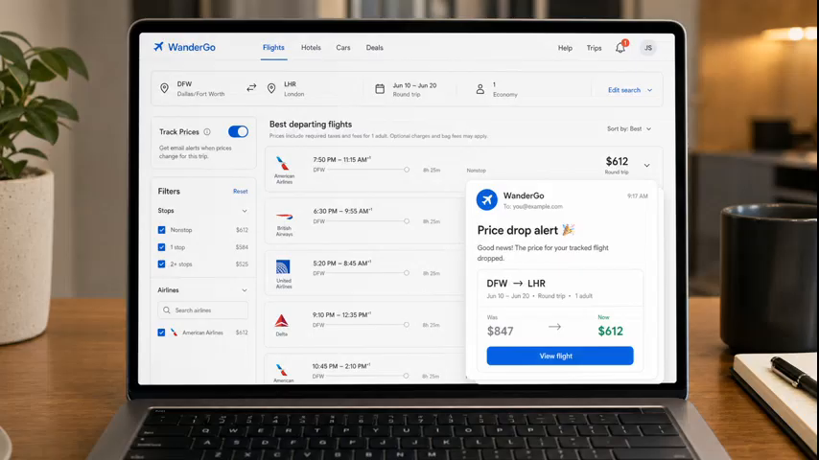Third, customer service. If your flight gets canceled and you booked through an OTA, you might spend 3 hours on hold with both the airline and the OTA pointing at each other. If you book direct, you've got one phone call to make.